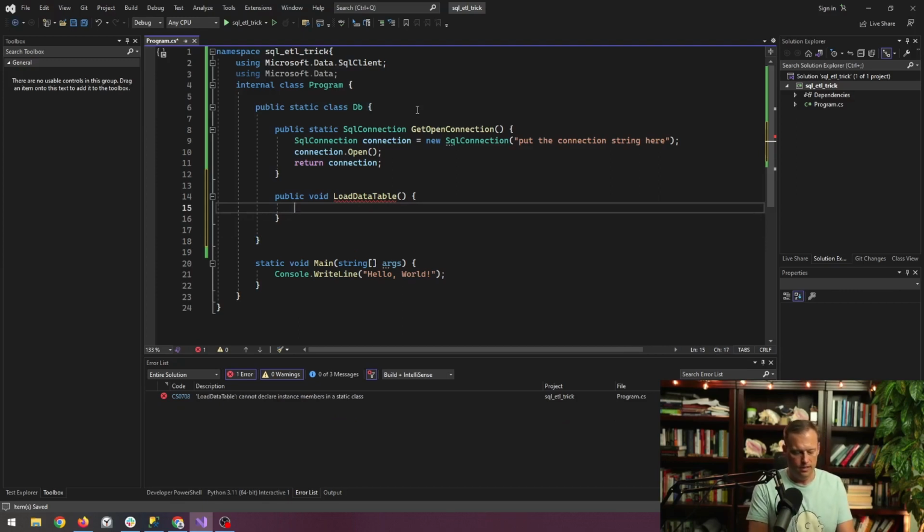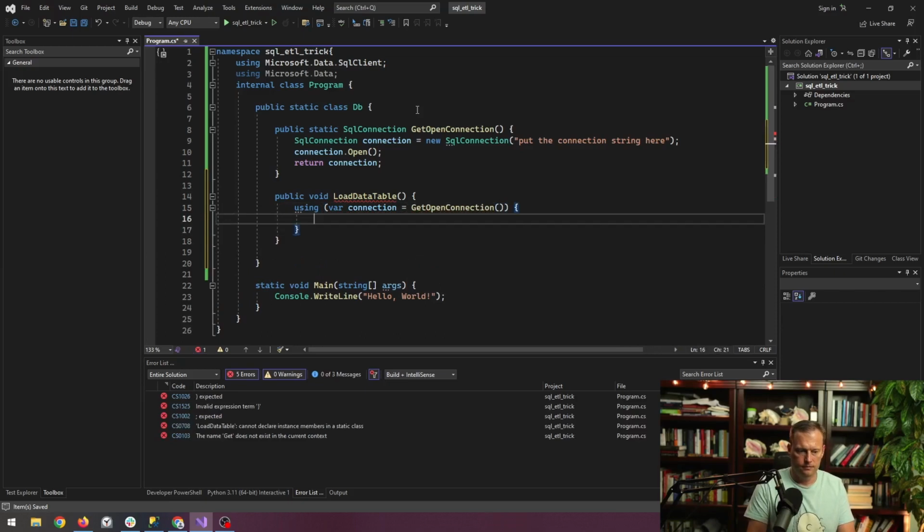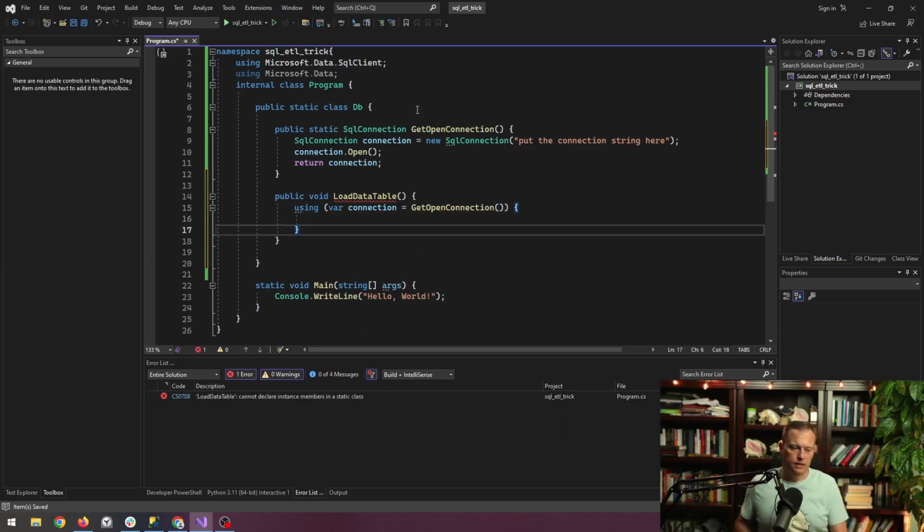We want to load our table. How would we load our table? Well, we need our using statement. This gives us an open connection.